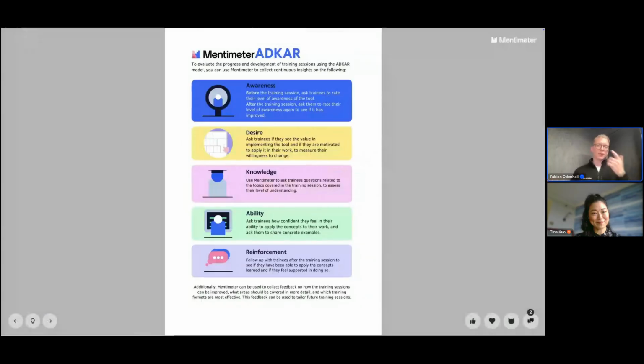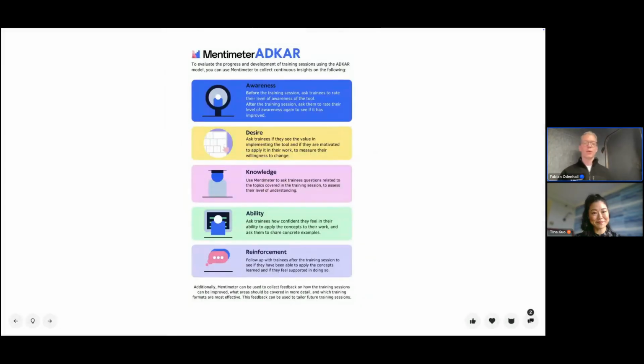Just to show you an example of this, here is one example of how we integrated Mentimeter together with ADKAR with another customer of ours, and maybe recap on what ADKAR is. ADKAR focuses on individual transitions during organizational change. It involves 5 stages: awareness of the need for change, desire to participate in change, knowledge on how to change, ability to implement new skills or behaviors, and reinforcement to sustain the change over time.